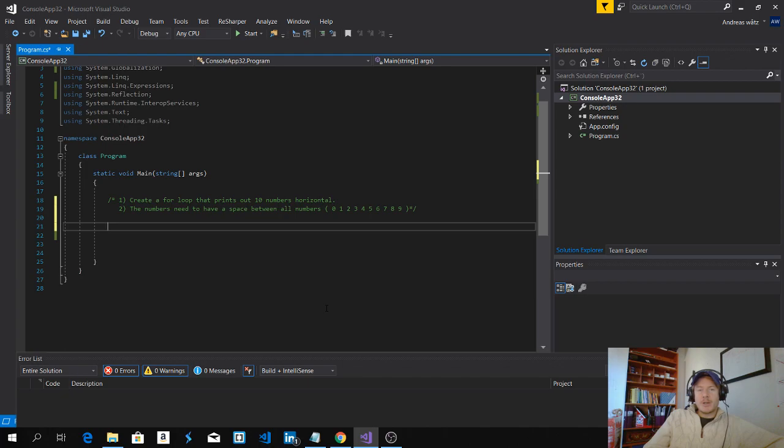So today we're gonna create a for loop that prints out numbers horizontal from 0 to 9. Alright, so the C-sharp exercise today is create a for loop that prints out 10 numbers horizontal. The numbers need to have a space between all numbers, so like this. So pause the video, try to solve this yourself using the internet. After that, I'm gonna show you the solution.